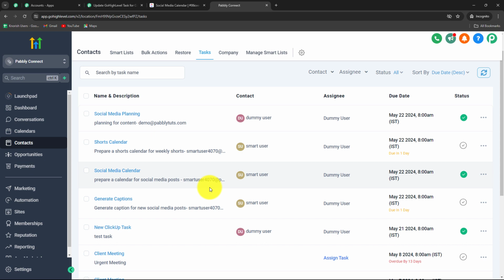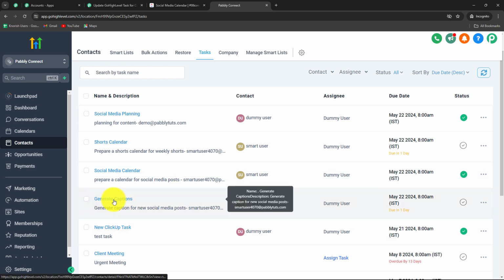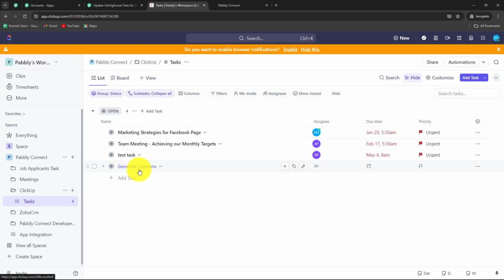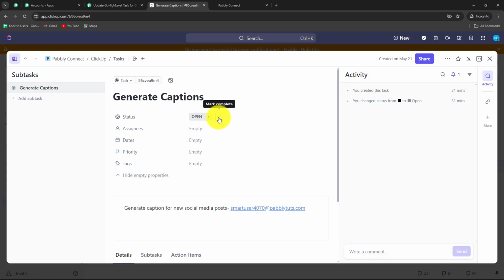So now let's check this workflow once again. We have multiple other tasks as well. So let's say I want to complete this generate caption task in ClickUp. So now we'll go back. So this is the task which I'm going to complete in ClickUp with the name as generate captions. I'm going to open that, and now I'm going to click on complete. Status of this task is completed.